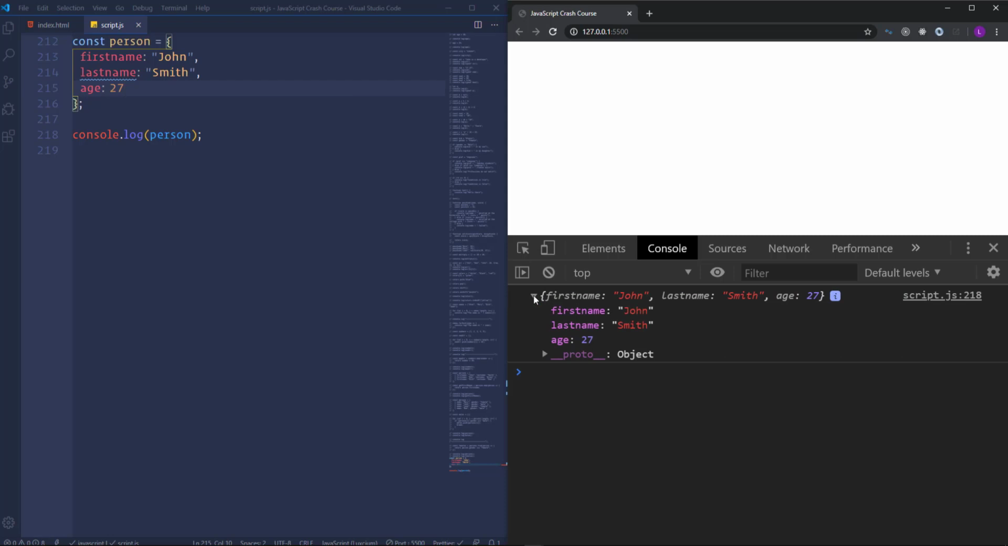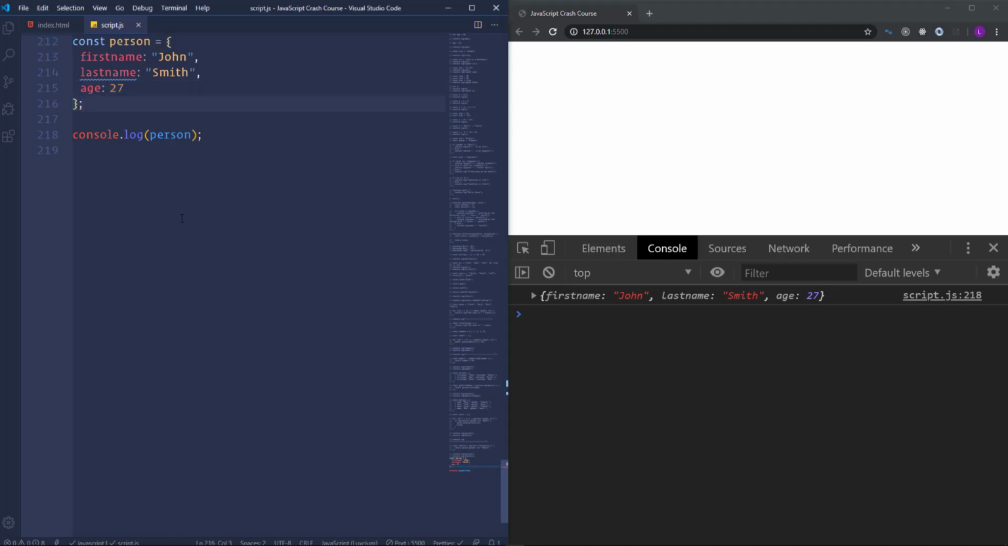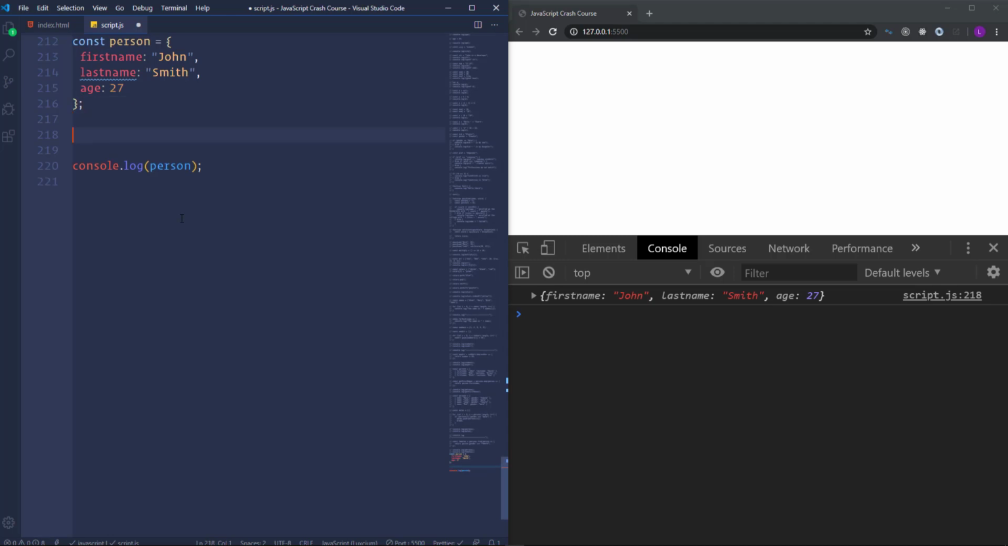Actually, we're able to add the properties to the object in different ways. We can use dot notation or brackets notation. Let's see both of them. At first, I'm going to use dot notation. Let's add to the person property called married and make it true.